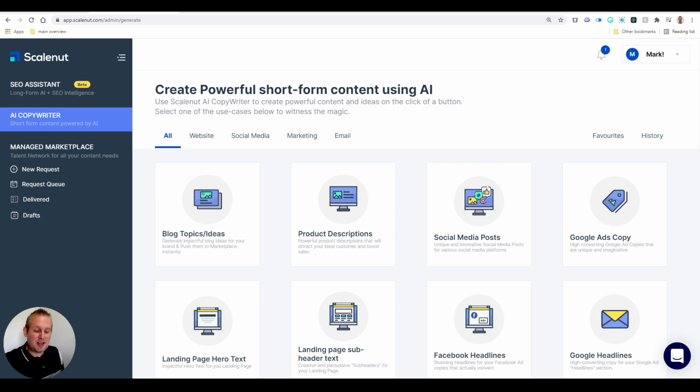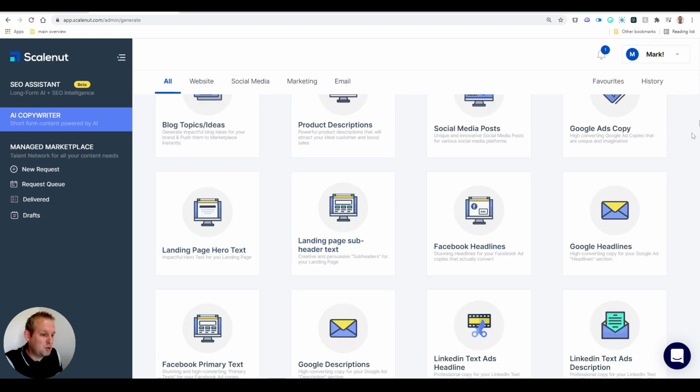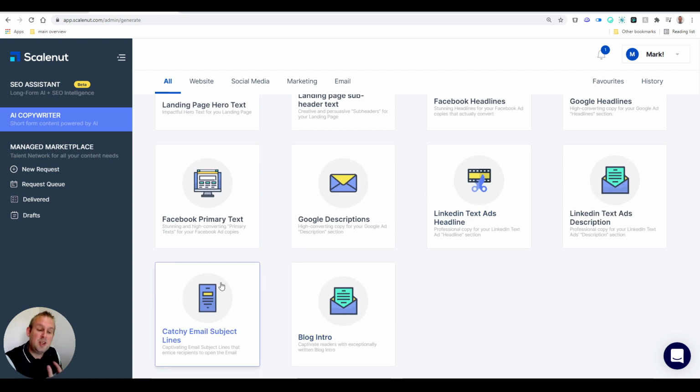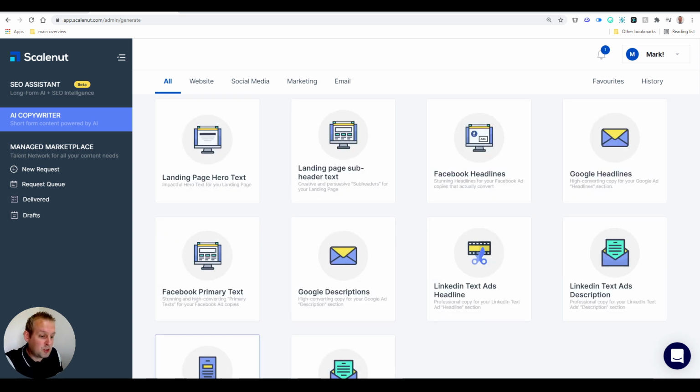As you can see, inside of Scalenut, you have a section called AI Copywriter. And from this section, you will be able to generate all kinds of powerful short form content. And it's completely generated by Scalenut's AI. So you have a whole list of all kinds of things that you can choose from: blog topic ideas, landing page subtext headers, Facebook headlines. You can also do blog intros, catchy email subjects, subject lines to improve your open rates, right?